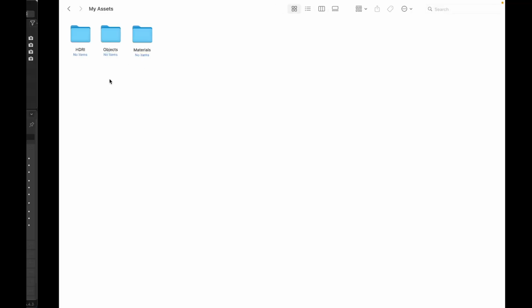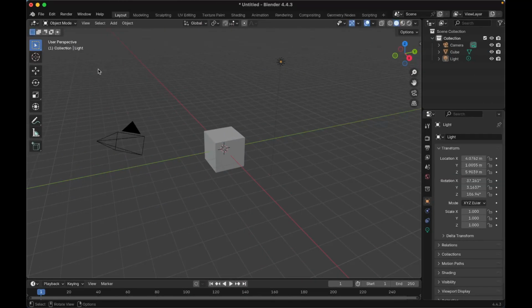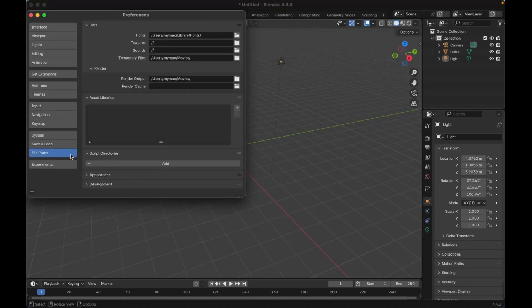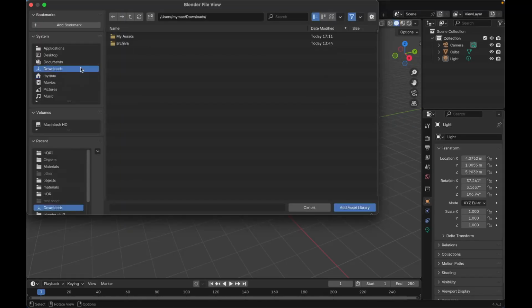Once this is done, head back to Blender and navigate up to where it says Edit, and then go to Preferences, and then File Paths. Find where it says Asset Libraries, and then we're going to add these asset folders one by one. To do that, press this plus sign right here, go over to the My Assets folder you've just created, and add the assets one by one.